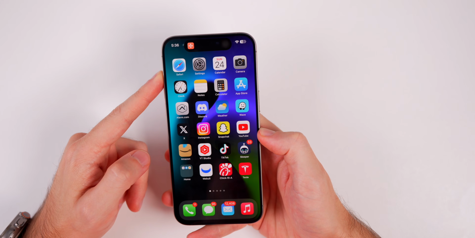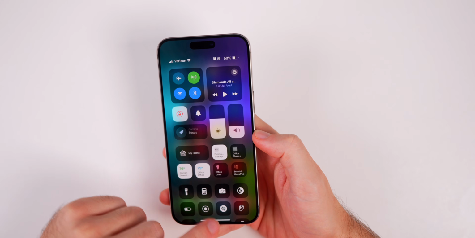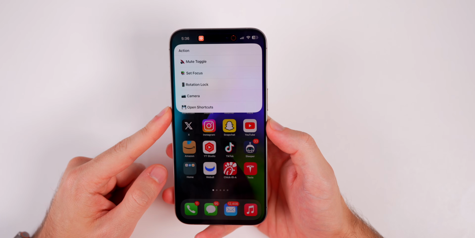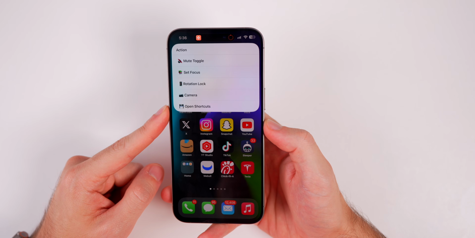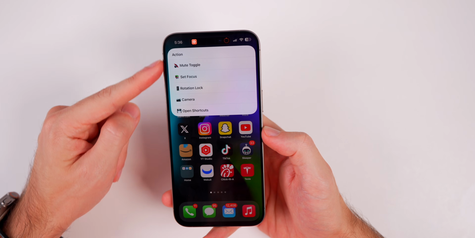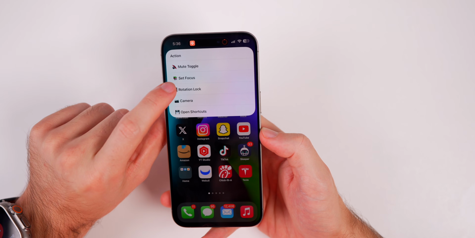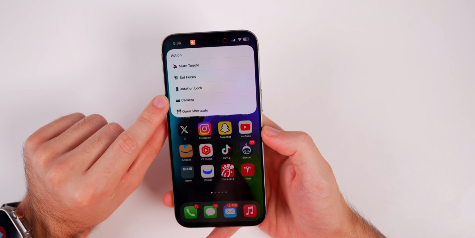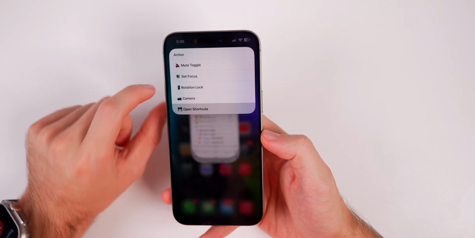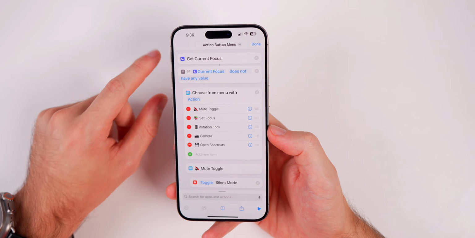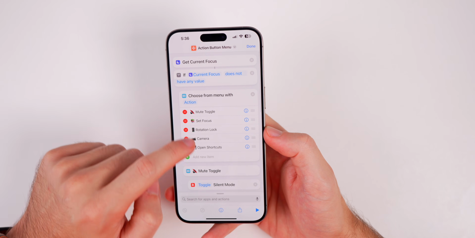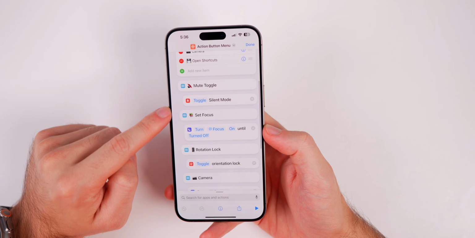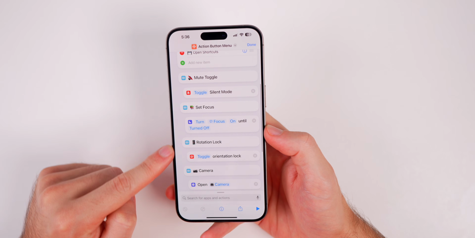And now when we press and hold on that, you can see that if we're not in a focus mode, and I'll show you why that matters in a moment, we get multiple different options when we press on that button, and you can change these to whatever you want. So if I want to turn on or off a focus mode, turn on or off mute, open the camera or open Shortcuts, I can do all of that straight from the Action Button and that menu that we've created. And right here, you can add in certain things from that menu, and you can select what those menu items do right beneath it.